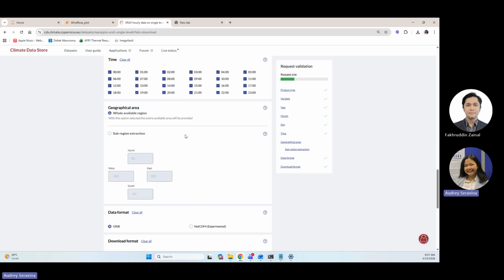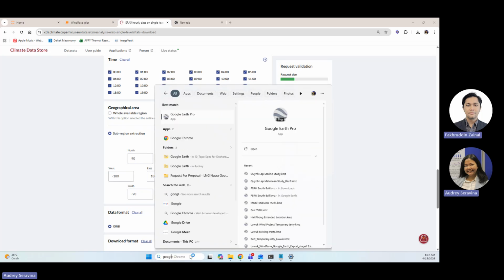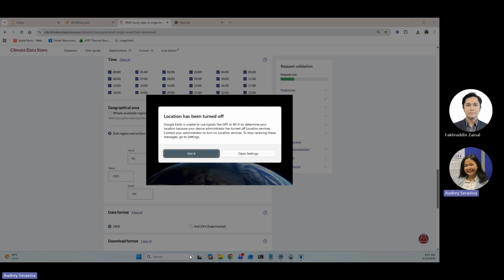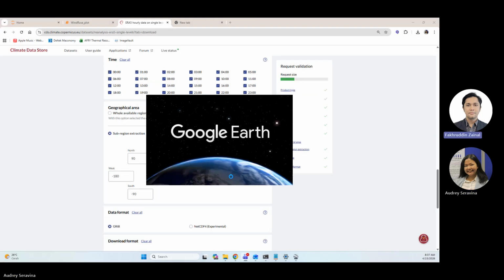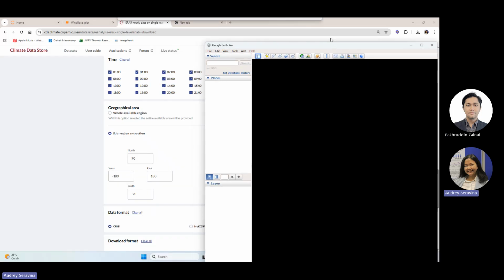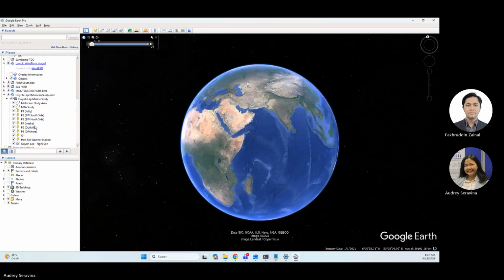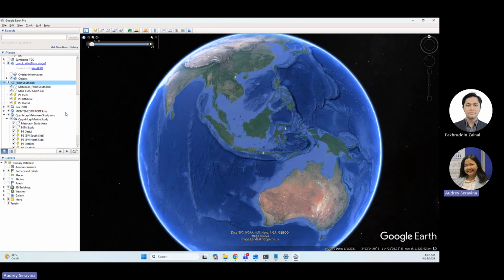Okay, and then next there's the geographical area. This one is actually pretty important because we need to select the boundaries for the data that we are going to get. For this one, we would need to use Google Earth. By the way, is Google Earth showing on your screen right now? Yeah, it's showing. So for example, I'll try doing this one for the South Bali one, because we tried doing that before.